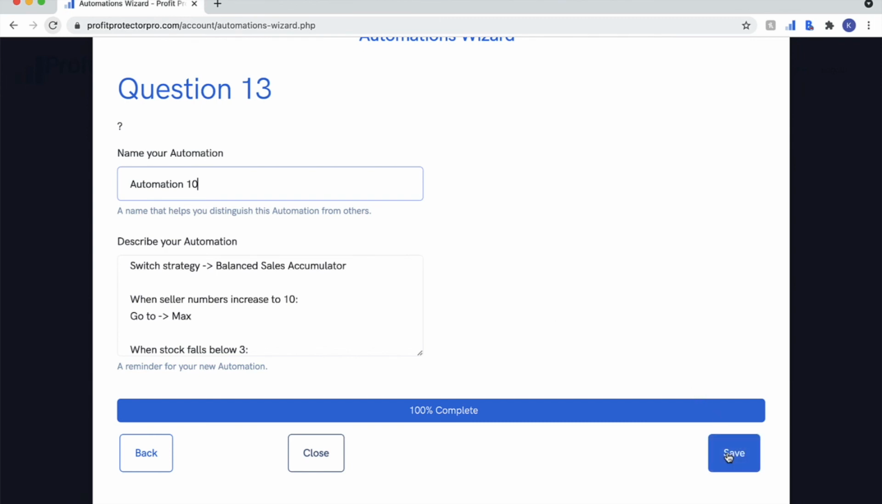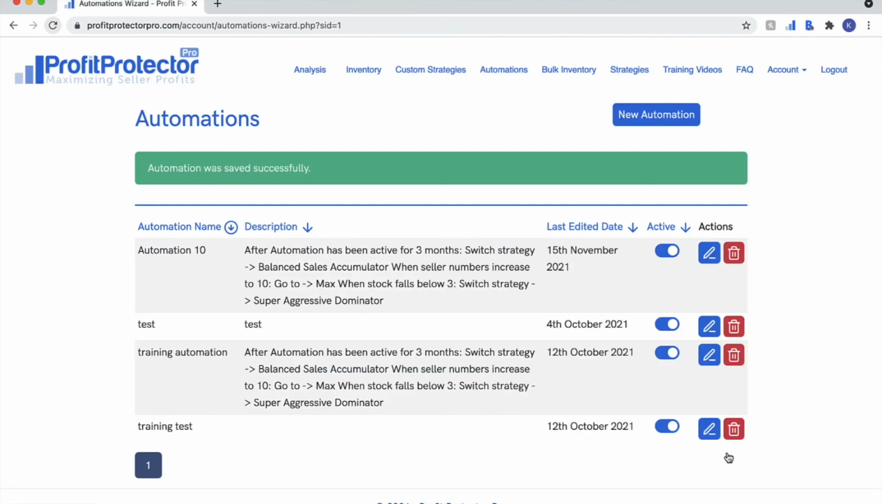And then of course you just need to click save. Come back, automation was saved successfully, the green bar at the top here, and there you've got your automation. So as I said, automations is now available in the top menu in your Profit Protector Pro account. So you can automatically set it to do things like change a strategy or go to maximum price, go to minimum price, whatever you want it to do, you can set it up within automations in your Profit Protector Pro account.